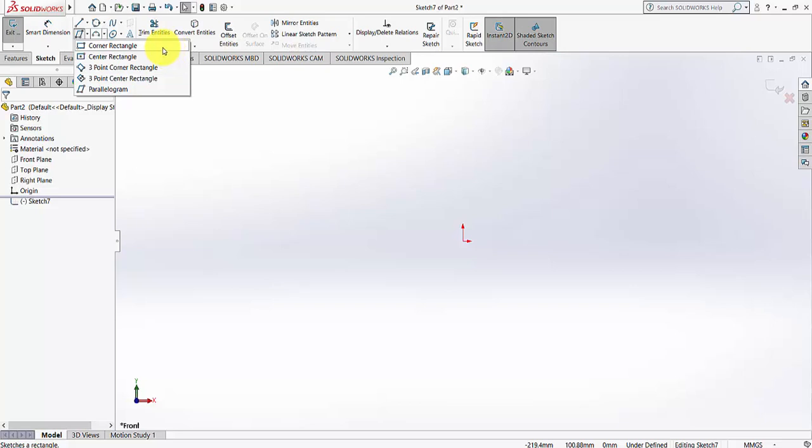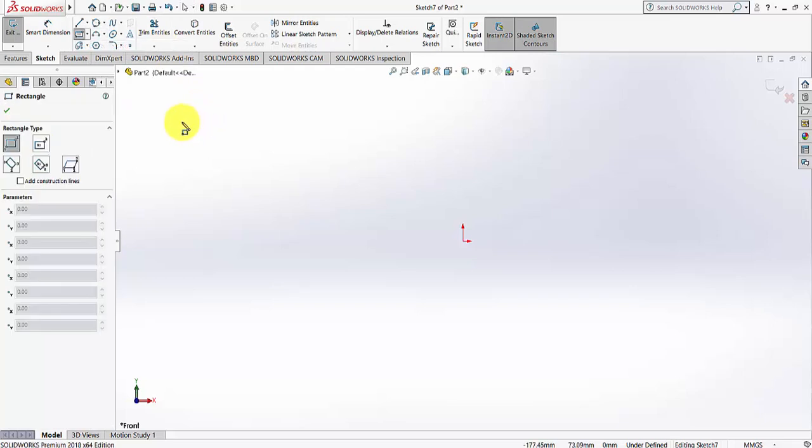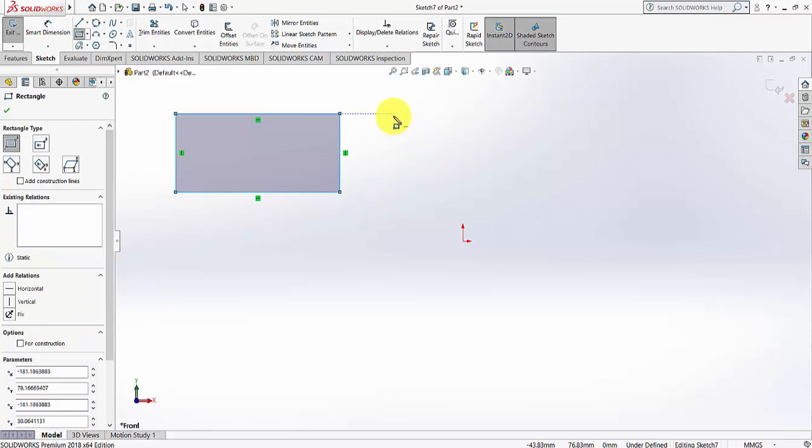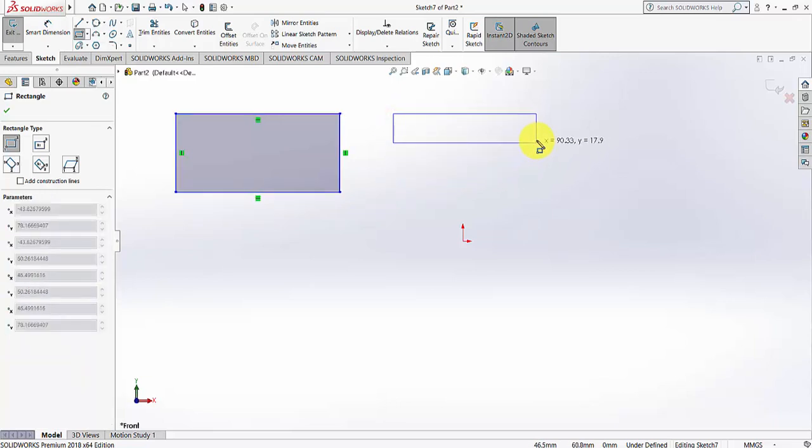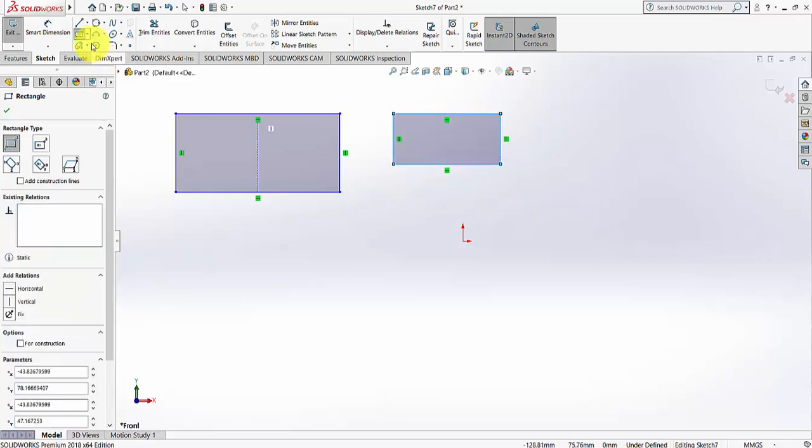The first one is the corner rectangle. It starts from one corner and ends on the other corner diagonally. Remember that you can draw diagonally. Click on one point, and whenever you move, it draws diagonally. Whenever you click the second time, it will finish, with whatever dimensions you want. Click again and it will be finished.